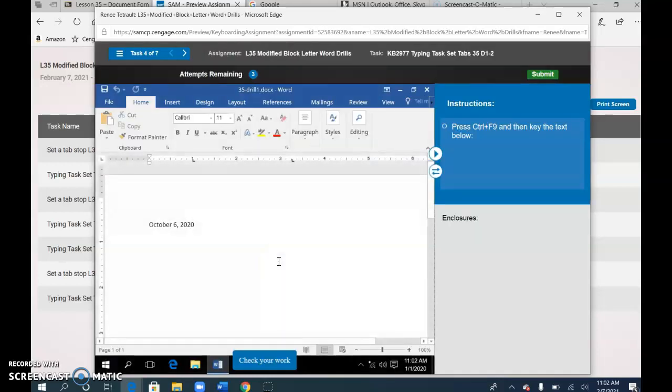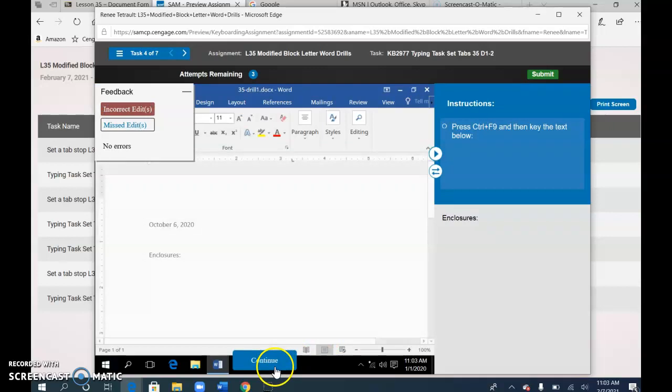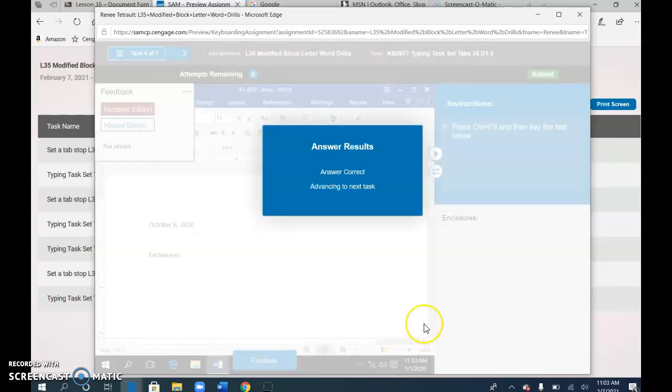Next one, Control F9, or just click in the document and type Enclosures, colon, check your work. Good, continue.